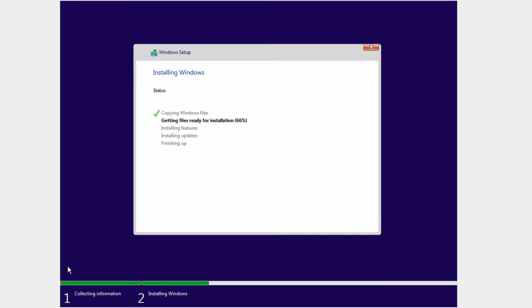Again, if you need information about creating a bootable disk or a bootable USB device, you will need to search that online. And if you need information to access the boot menu on different computers, it has different strategies. So you will need to search that on Google and you will be able to find it in a few easy steps. Okay, so the Windows is already installing on my hard drive, installing updates, and after that finishing up.